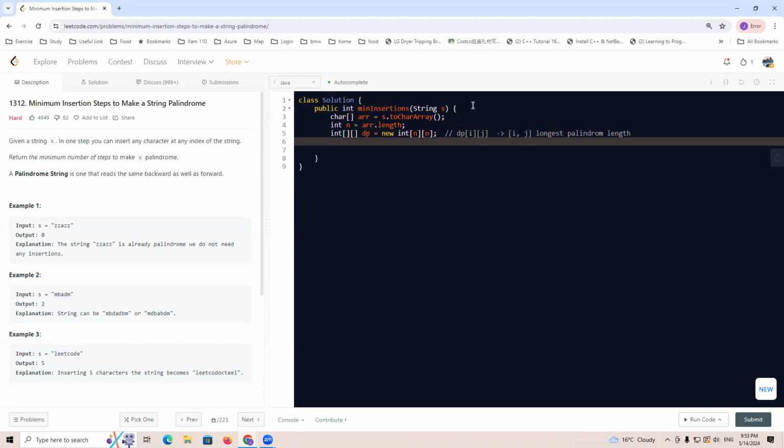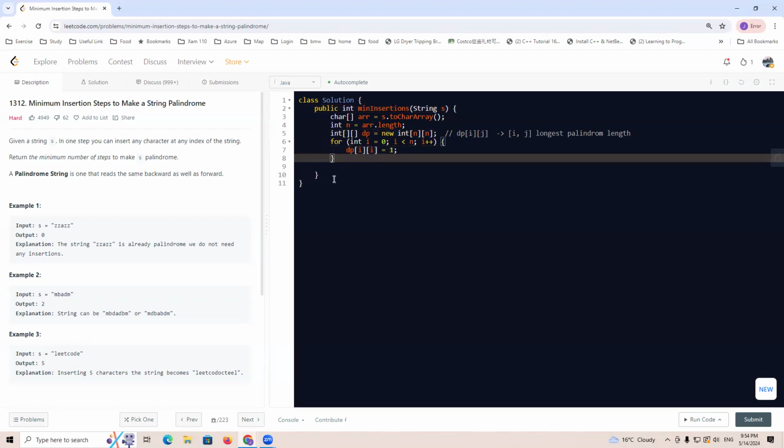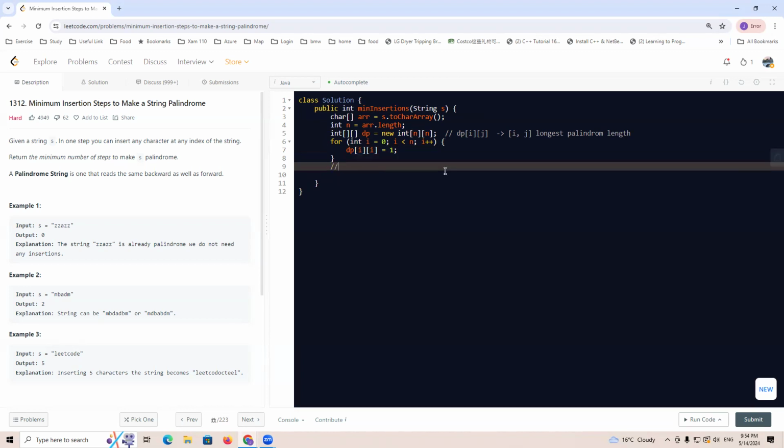So as we talk about, we can initialize this one. Insert for int i equals 0, i smaller than n, i plus plus, dp[i][i] equals 1, right? And we can also write something like for int i equals 0, i smaller than n plus 1, i plus plus.